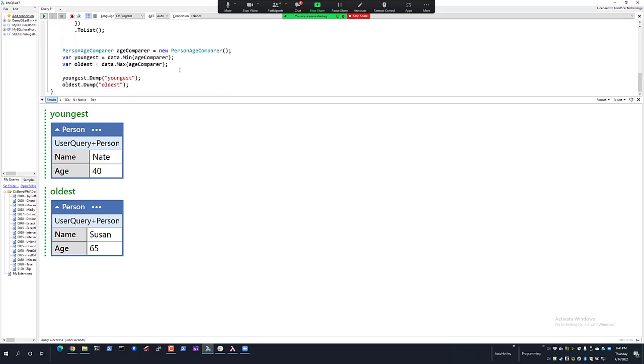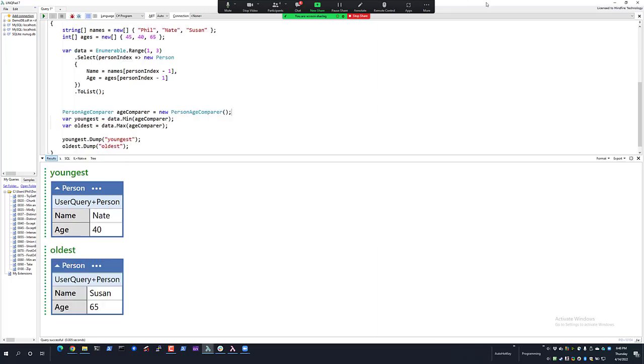But then I can go and do a min and a max with that same comparer. There are several other functions I can use with those comparers as well. So there are two different ways that we can have flexibility here. The first is to have a different function that works with the same comparer, and the second is to have multiple comparers that work with a single function, or a combination of the two.